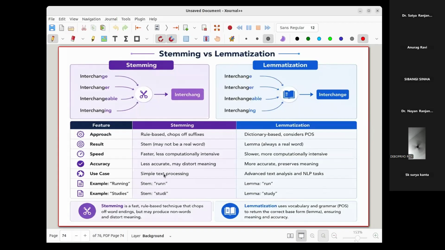Is there any question? Yes, you can unmute and ask the question. Anyone has any question?